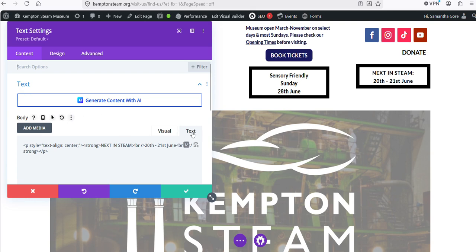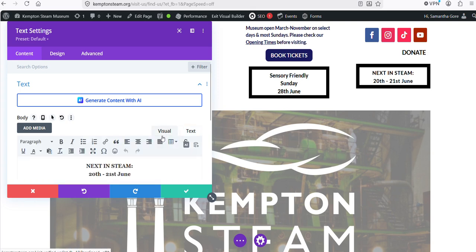This little tab here, Text, actually shows me the HTML with the formatting. If I click just on this Visual tab, then you can see the raw text that's going to appear. So the font here is going to be formatted, so it will appear up here, and if I edit that as I'm going now, you'll see that it changes in real time.